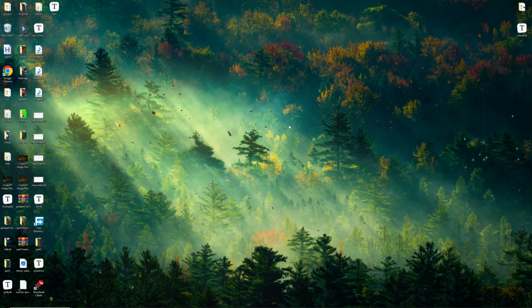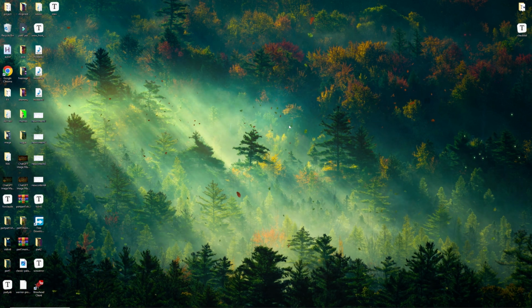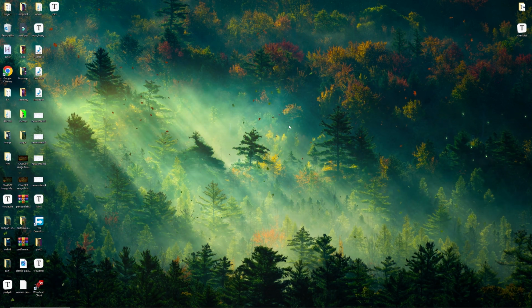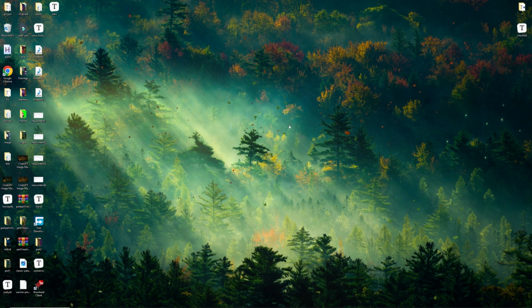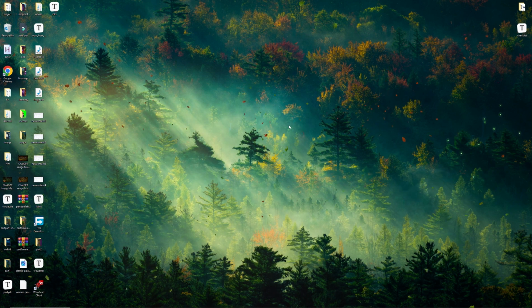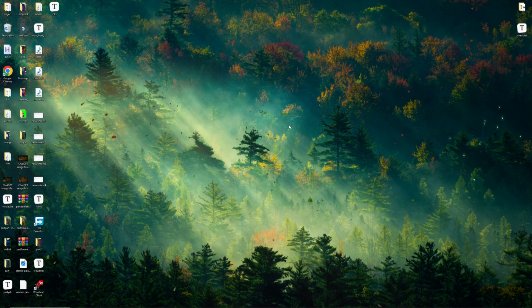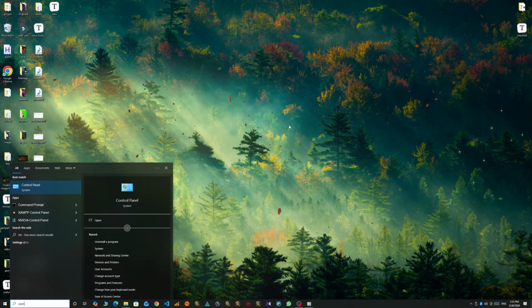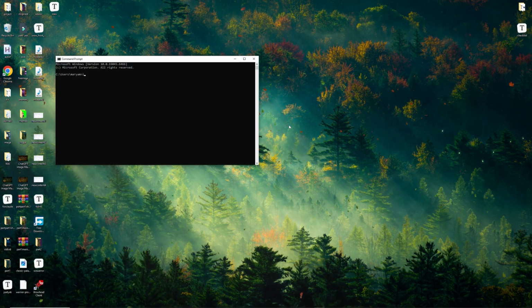Let's get into it. Before we start, real quick, your router has a local IP address, also called a default gateway. This is the address you type in your browser to access your router's settings page. Most routers use something like 192.168.1.1 or 192.168.0.1, but it can vary depending on your router brand.